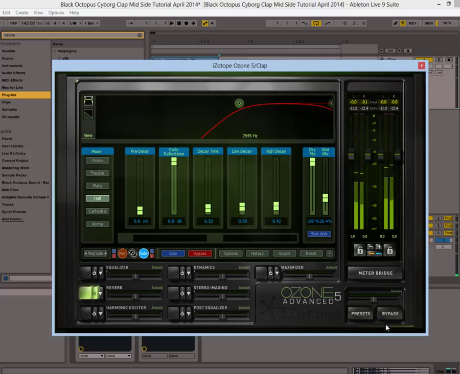And something I'm constantly going to be doing is hitting this bypass button down here so that I can A and B the original signal with the affected signal.